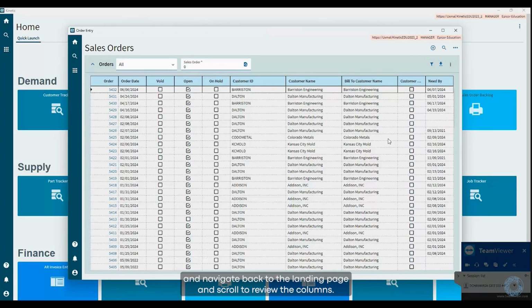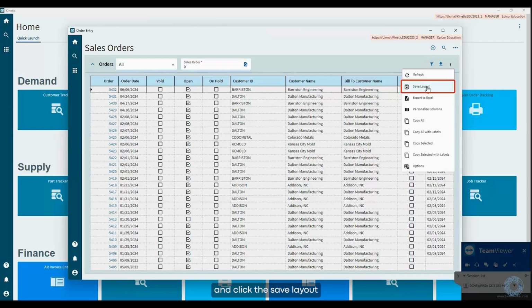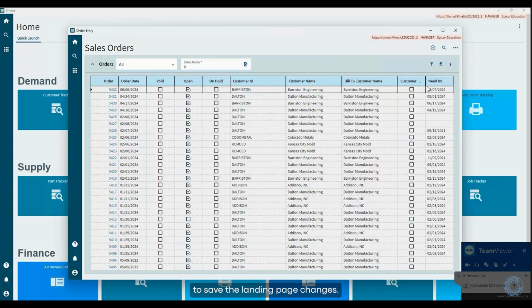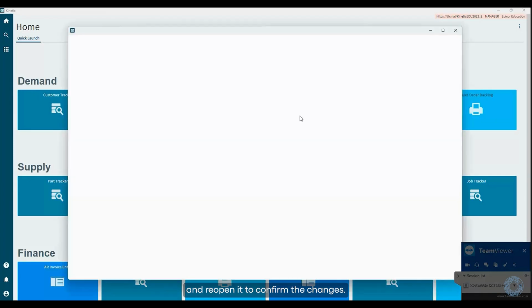Click Save and navigate back to the landing page and scroll to review the columns. We can see that the PO number is gone and we now have the need by date all the way to the right. Once confirmed, please click the Overflow menu again and click Save Layout to save the landing page changes. Close the sales order form and reopen it to confirm the changes.